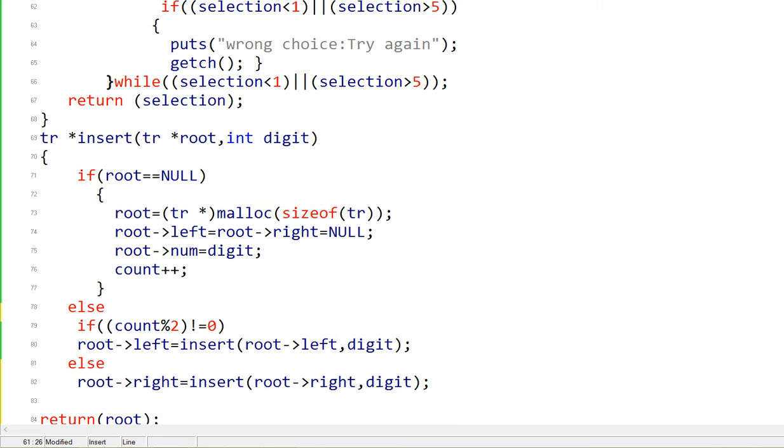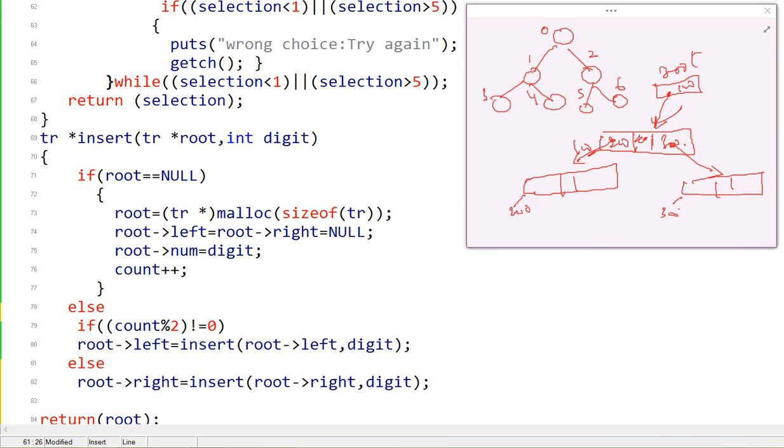Else, if count, this count is 1, is count %2 not equal to 0? That means it's odd. Because we know if we come here, this is the odd node, that's going to be left. Odd node left, even node right. Odd node is always left, and even node is right. So if we are at the odd node, that means we're going to go to the left.